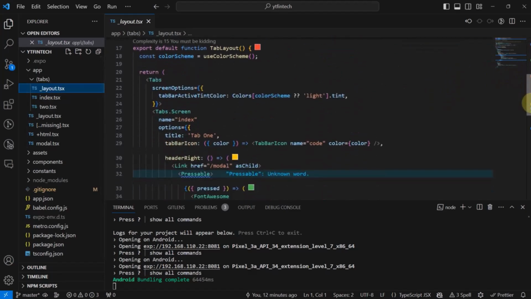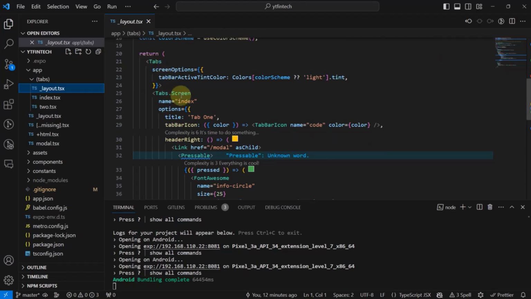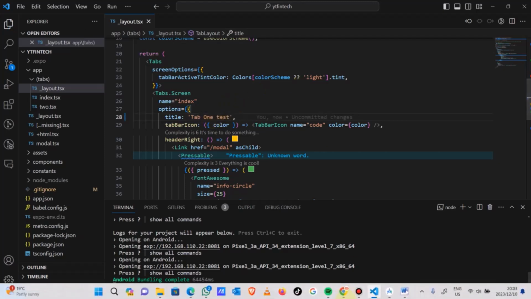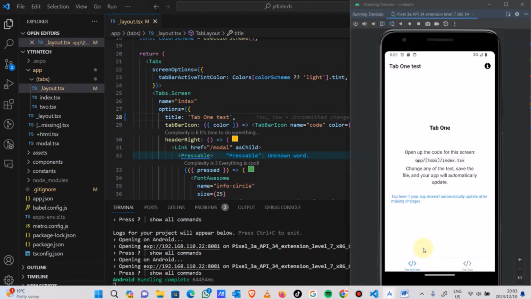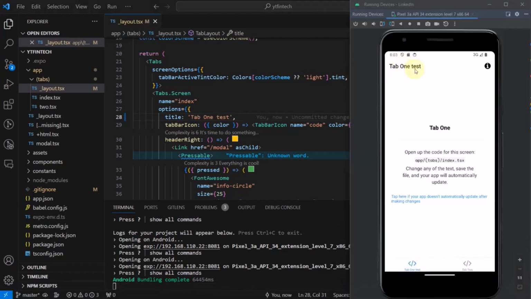Let's check our tabs here. Okay, as you can see, here are all our tabs. Here is the title. Okay, that tab 1, let me just say tab 1 test so that we can see this. Okay, practically, as you can see now, this one is tab 1 test.